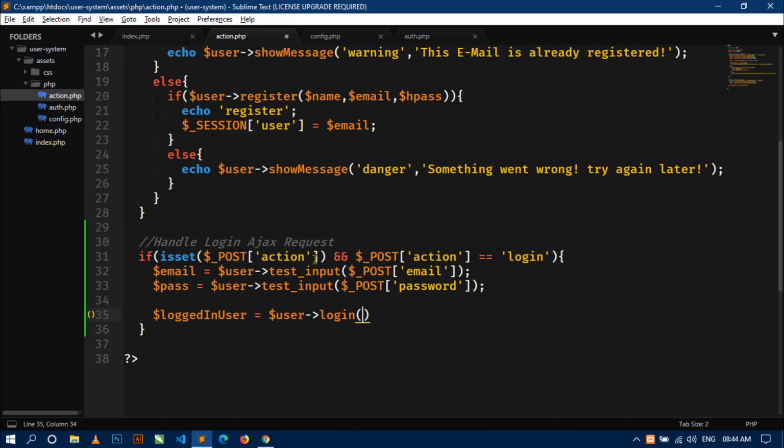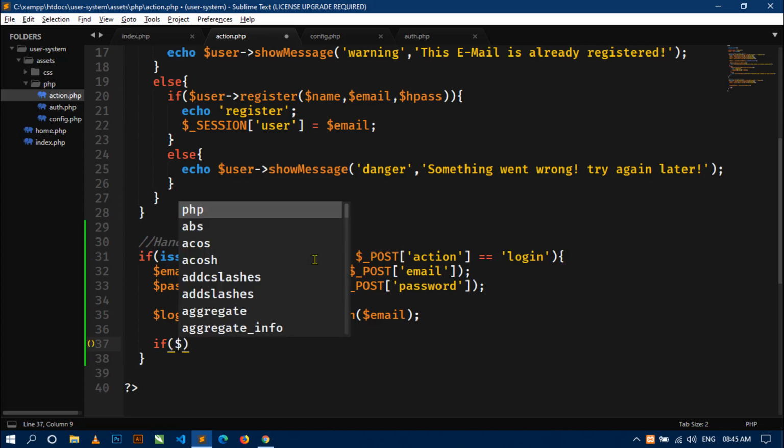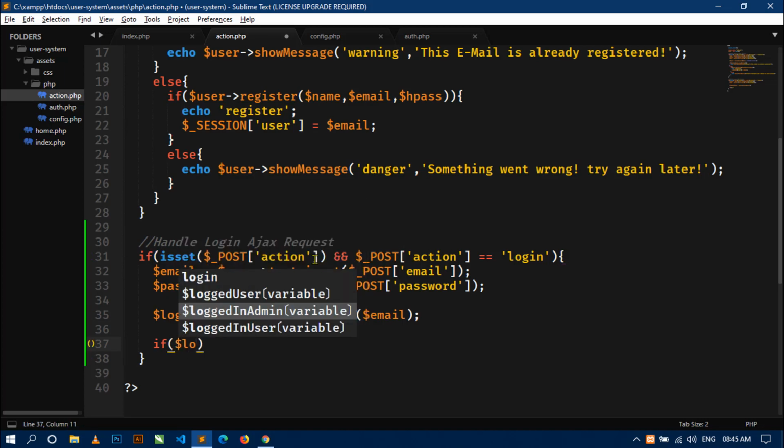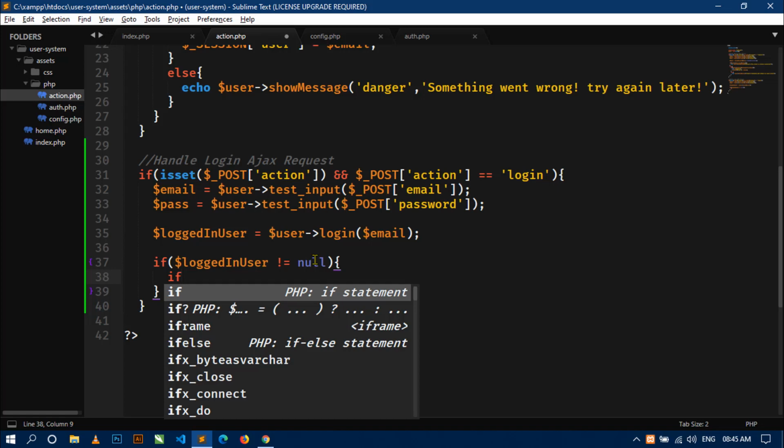Now here I will pass the email, the email that is grabbed from the user's input, and now I will use an if statement here and check if logged in user. It means if the user enters some email and password, and the email is found in the database, then this if statement will execute. Okay, so here I will check not equal to null. So if user is not equal to null, it means the user is present in the database.